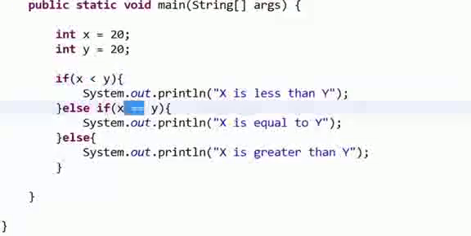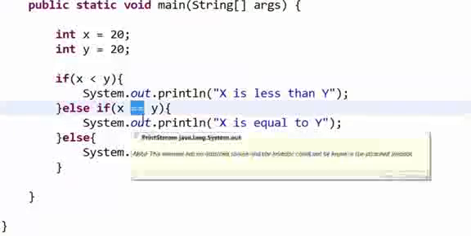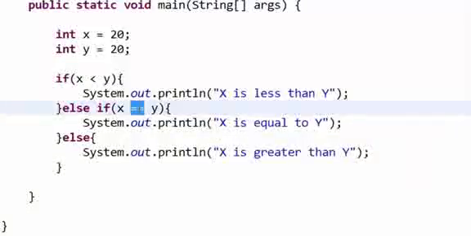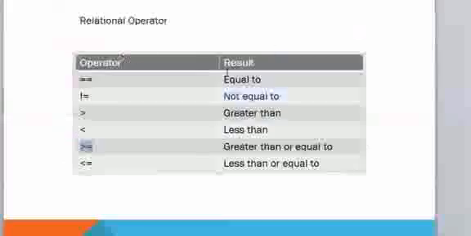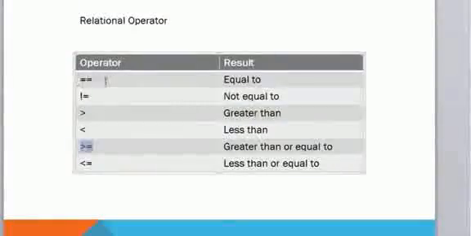These are relational operators. You may be wondering, what are the other relational operators? Well, there are a few other relational operators. Two equal to signs is equal to, an exclamation mark and equal to sign is not equal to. This is the greater than, less than sign. This is greater than or equal to, and less than or equal to. These are used to check if x is greater than or equal to y.